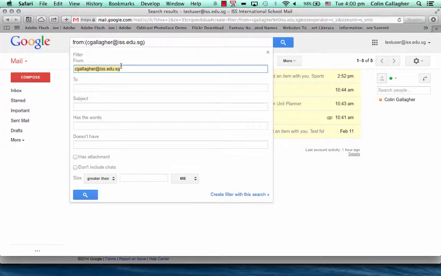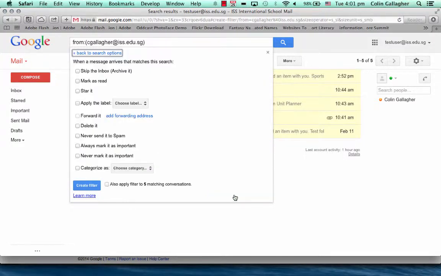So what happens then is you've got a couple of different options here. Right now, because I've ticked all of C. Gallagher's emails, it's saying, okay, you want to filter all these, that's fine, do that. But there's other fields you can filter as well: subject has the words, doesn't have, has attachment, don't include chats, and size is greater than. So you kind of have to realize what you want to filter first, but I just want to put C. Gallagher's emails in one area of my email. So I'm going to create filter with this search.